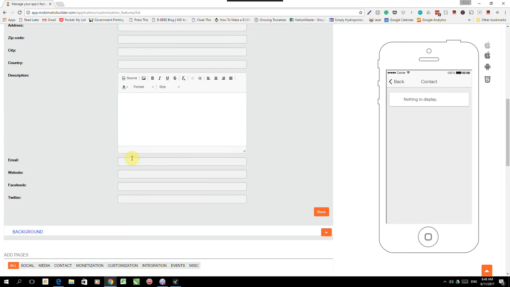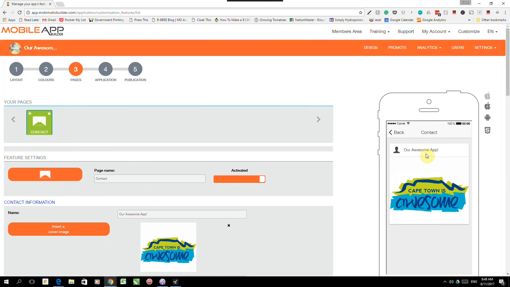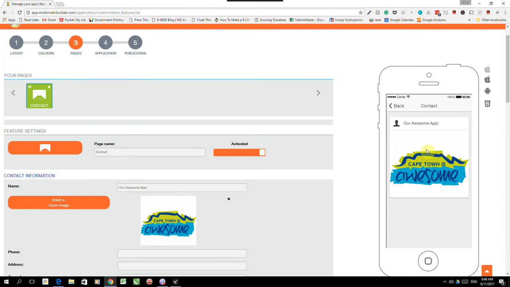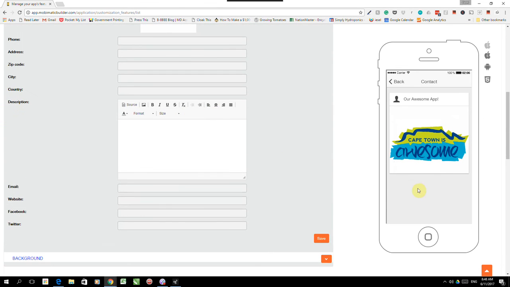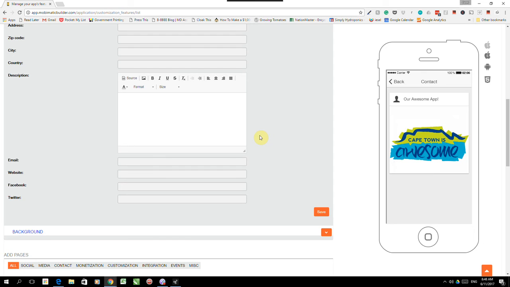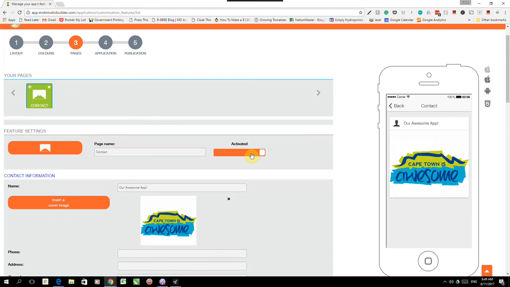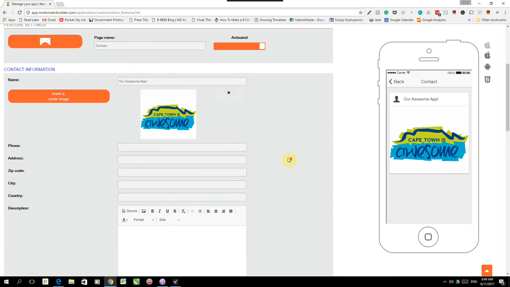You can insert email addresses, websites, Facebook and Twitter, and as you insert everything, it will just show up on the right over there. So there's our awesome app and the image that we inserted. Obviously, because I've set up nothing else shows, but this is pretty simple and straightforward. So this is the Contacts feature, really easy to set up and probably a good idea in every app that you create.